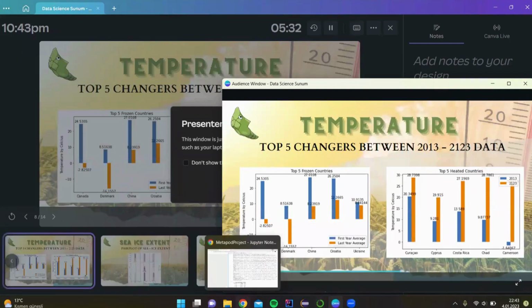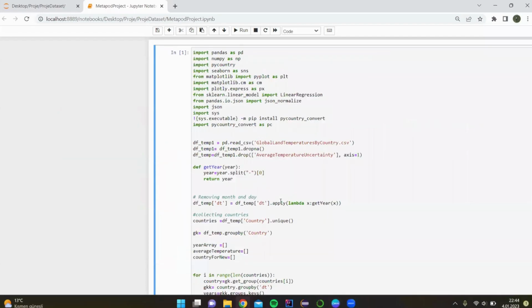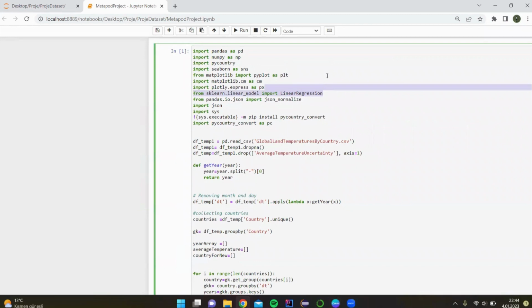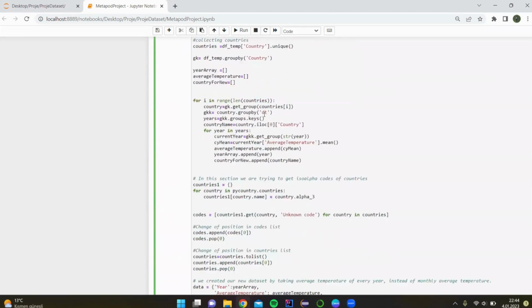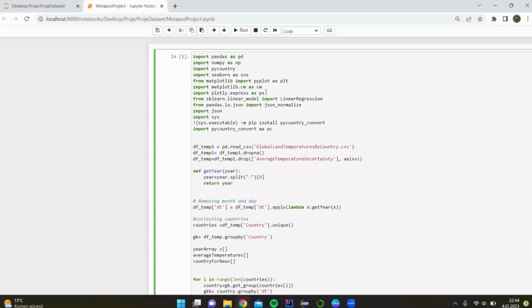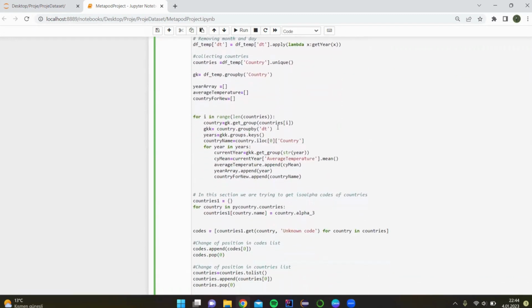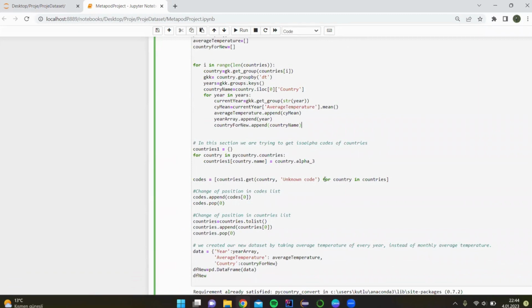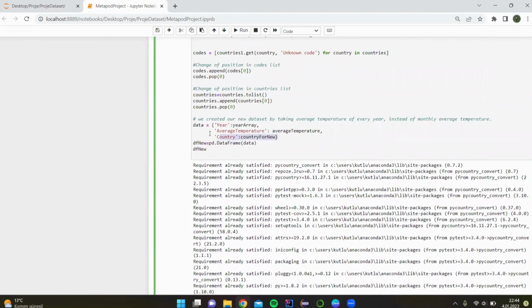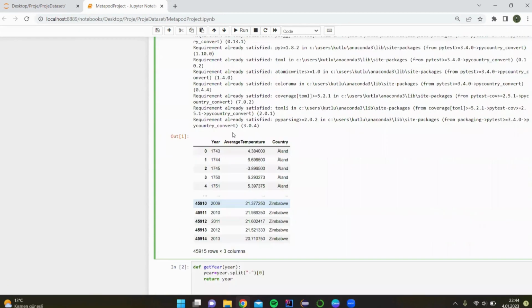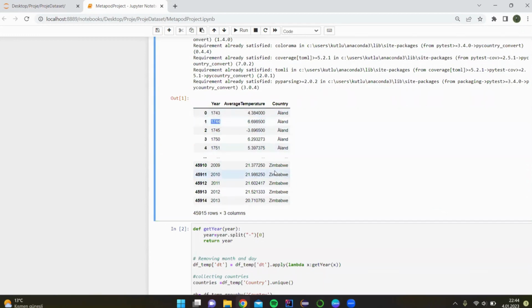So I want to show you some code about this, and this is our code. We used linear regression, as I said before, by country to get the country's code, and finally we used Plotly Express to visualize the data as the world map. Here is the part where we get the yearly average of the countries from the monthly average. Here we created some new data frames, and it became like this.